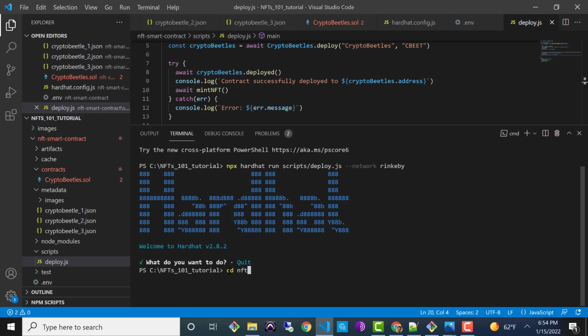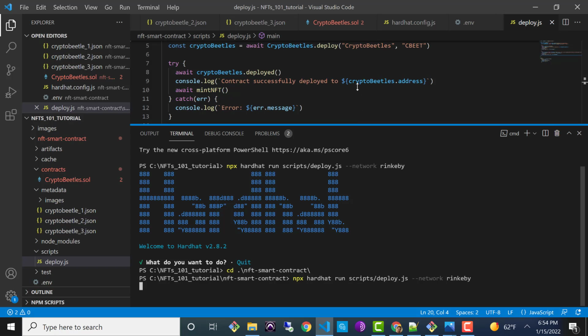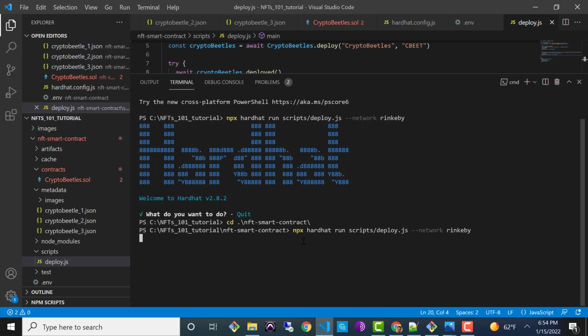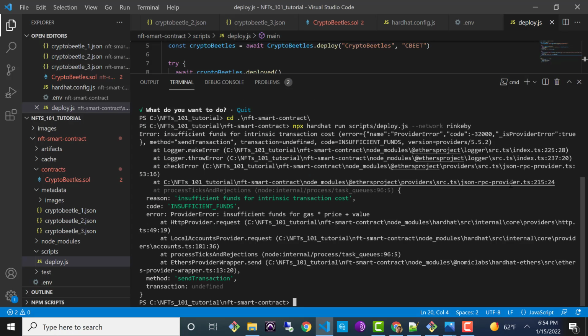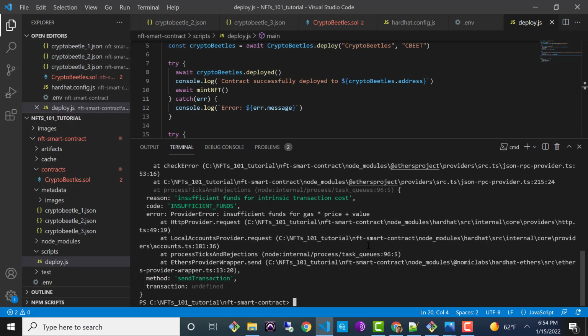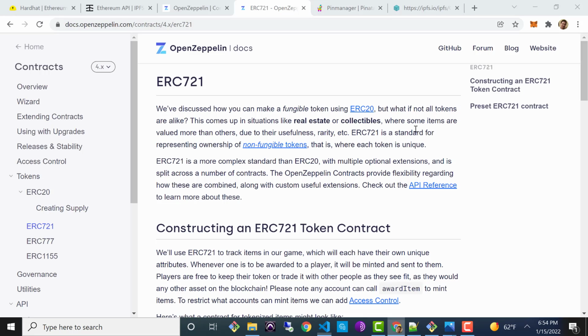All right, so again, I need to make sure that I'm in the right directory. There we go. Let's try our deployment one more time. Well, I won't say one more time. This is like the 7th or 8th attempt, but I feel like we're almost there. All right. So, insufficient funds. Okay. So the one thing that we need to do is we need to make sure that we have some test ether in our wallet in order to do this. So that's okay. We didn't really lose any time here. We just got past all of our coding errors. So I think what this is telling us is that we're ready to deploy. We just need to get some test ether.